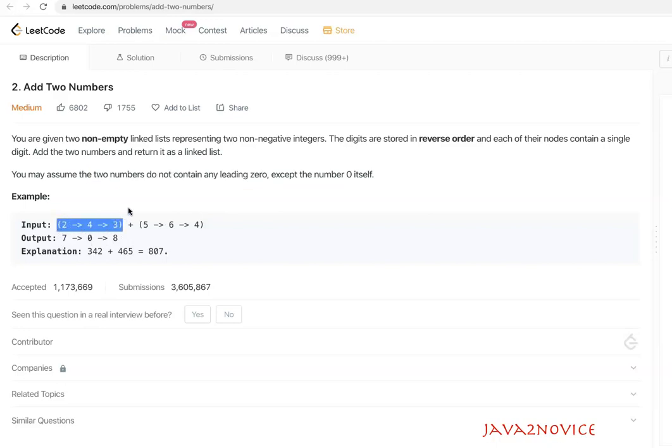Here is an example input. This is the first linked list. As per the problem statement, the numbers are in reverse order. That means the first number is 342, as shown here. And the second list is here, and the second number is 465. The expected output, which is the sum of these two numbers, is 807.